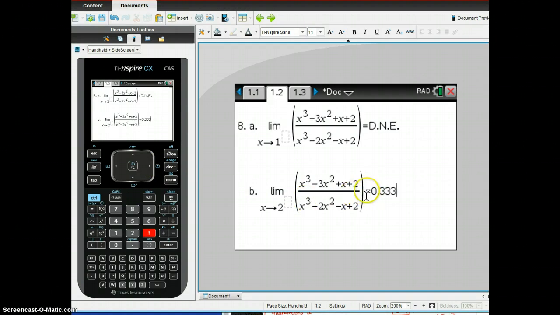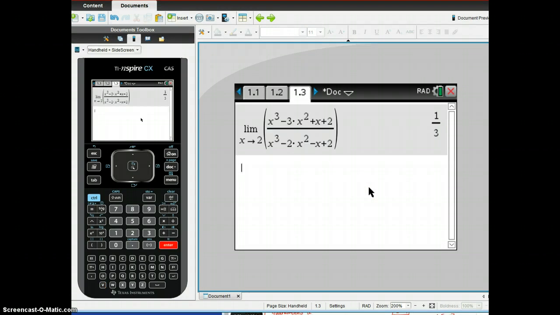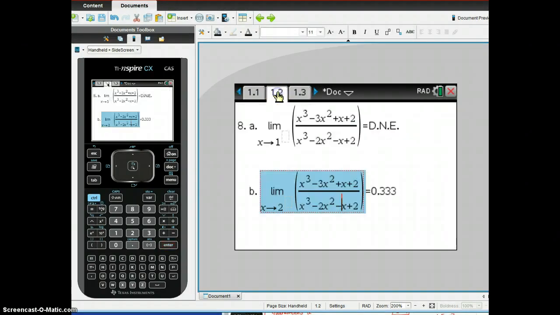Now, check this out. That's how you would do it on a TI-Nspire CX if it's non-CAS. If this is a CAS version, I'm just going to copy this and paste it right here. I'm going to ask the CAS, hey, what's this limit? And it tells me it's 1/3. Then I say, hey, that's pretty cool, CAS, you're awesome, and then I'm done. So the CAS knows how to do things like that.